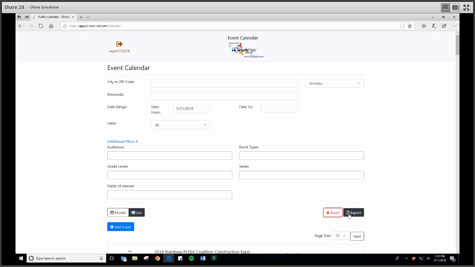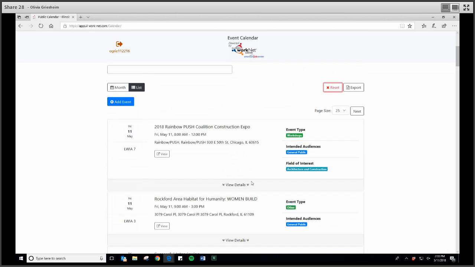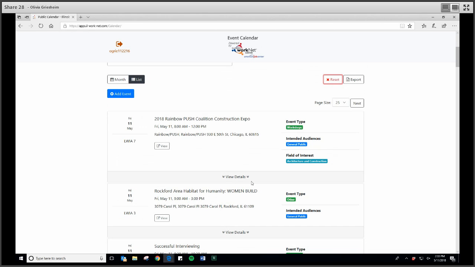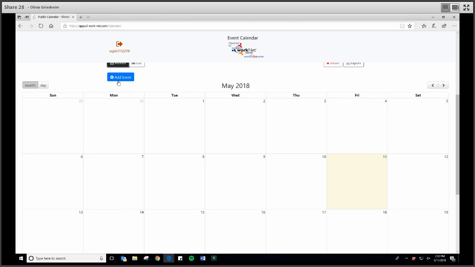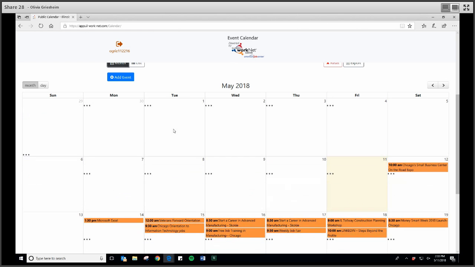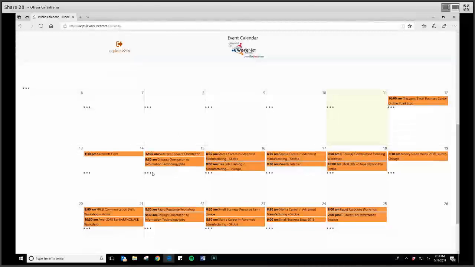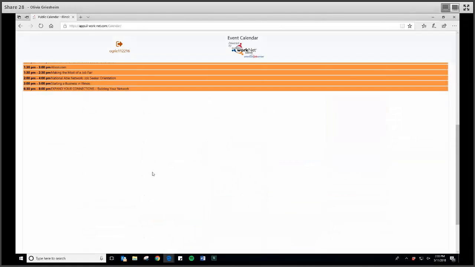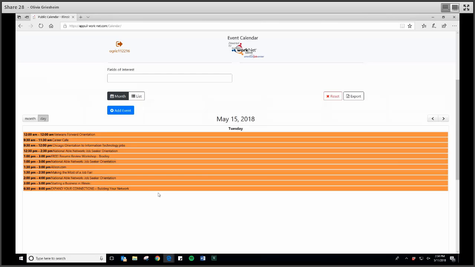Furthermore, we have two options for viewing the event calendar. First, we have the list view, which we're on now. And then we also have a month view. With the month view, you will only see the top 2 events that are taking place each day. If you want to see more events going on that day, you can click on the day that you're wanting to look at, and it will pop open a list of the events for that day.